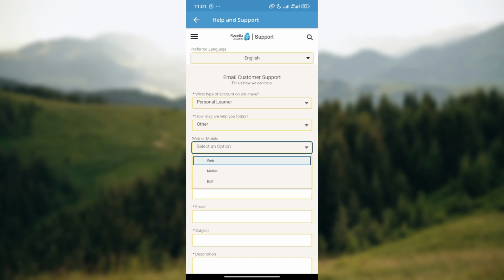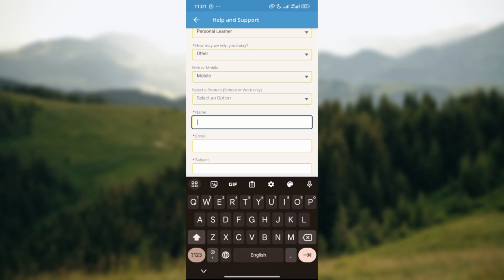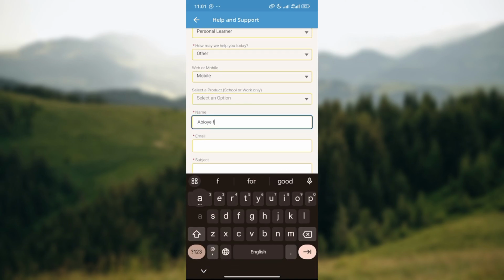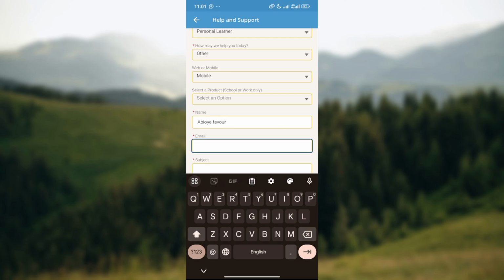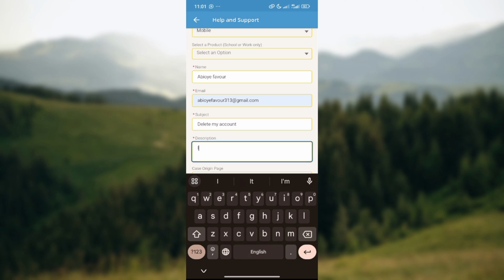If it's mobile or web, click on mobile and then select kind of product, or if you have one, then enter in your name here. Okay, so just go ahead and enter in your name, then the email that you want to receive the response to, then enter in the subject, all right, delete my account, then add a description of the problem.